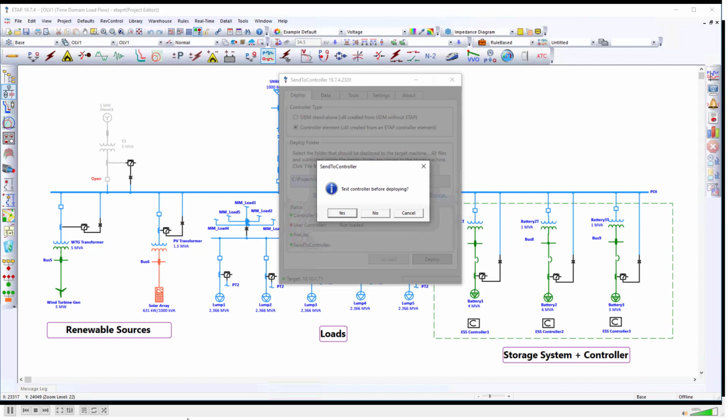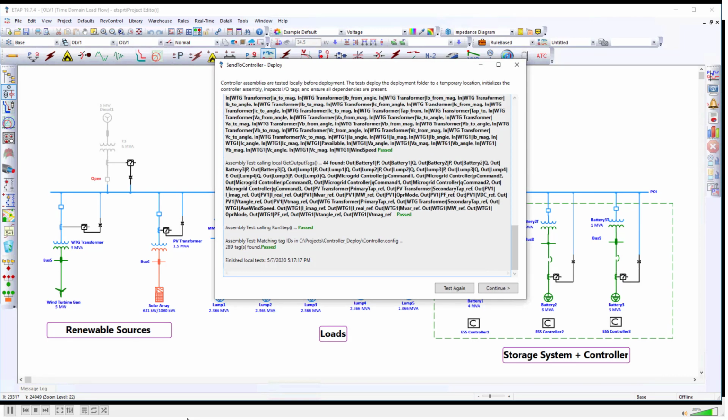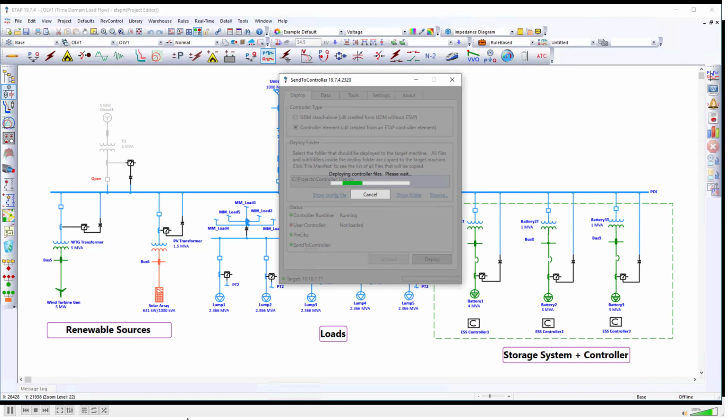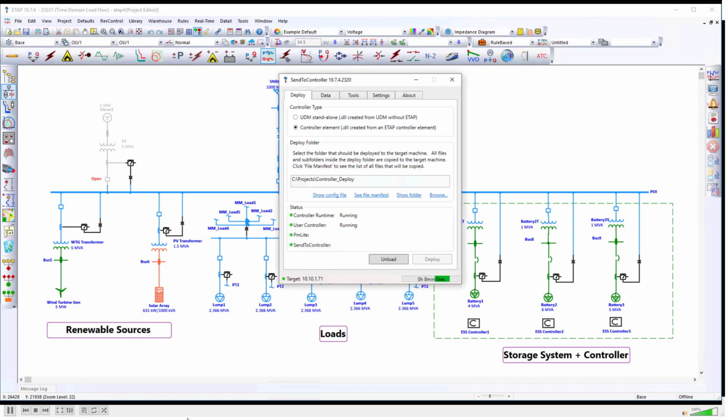The tool will ask you if you want to test the controller before deployment. Typically we say yes. And finally, we get a confirmation that the logic was deployed to the hardware. At this point, the controller is running in the hardware. The controller can run at real-time speeds or even faster than real-time for those long-running scenarios.